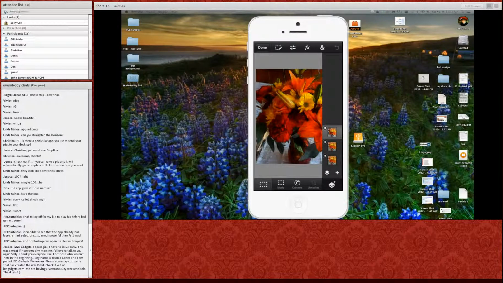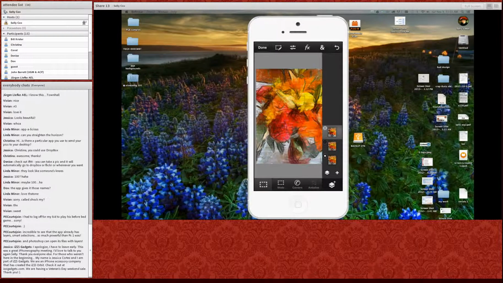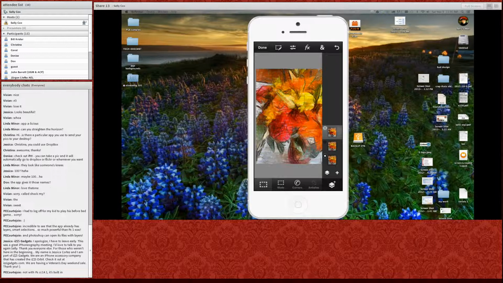So yes, that's the cool thing. I think there's lots of cool things about Photoshop Touch, but that's one of the cool things. I just think everybody should have this app because it is so powerful and gives you such ability to be able to pull things in on different layers with different blending modes.